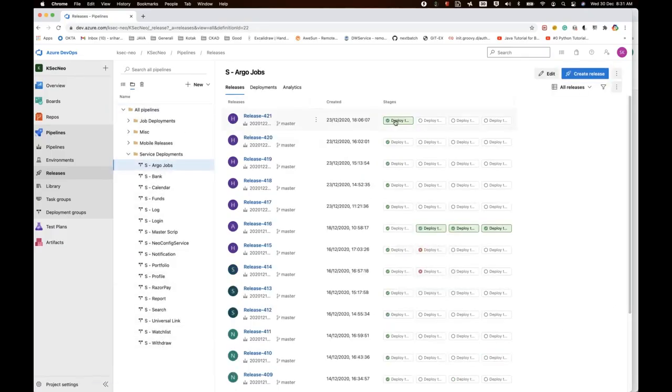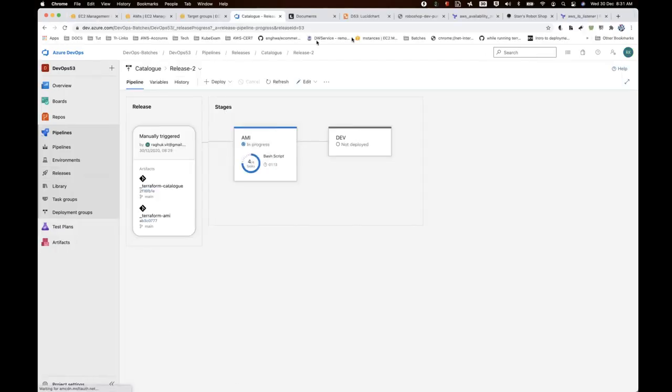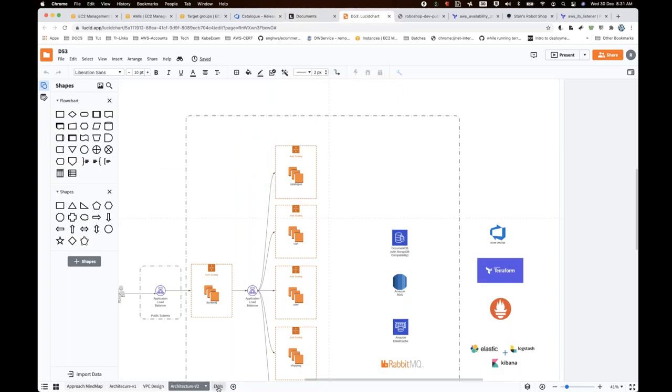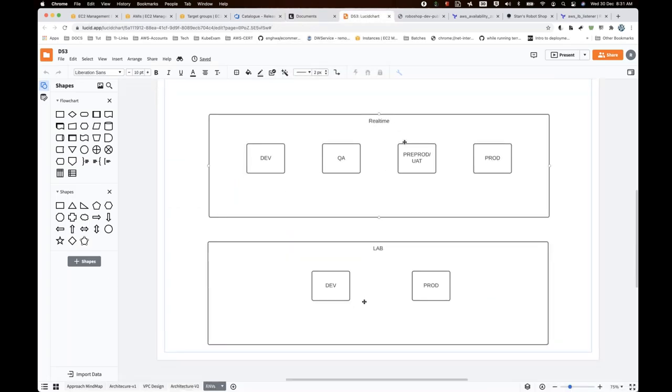It will show that it is trying to deploy from dev to QA, deployment to pre-prod, and then finally it goes to production. We are also trying to achieve the same thing with multi-environment as well. So here you have environments. In real time you'll have multiple environments, but probably in the lab we're going with only 2 environments. In our pipeline you'll see the 2 stages all the time.